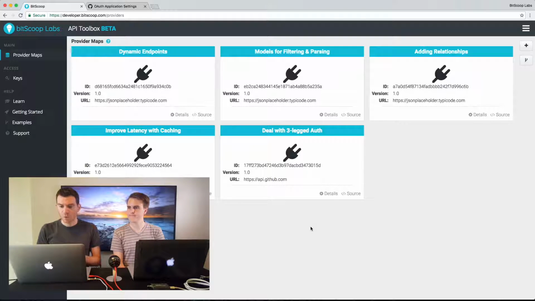So what we've done over on the screen here is just logged into a local copy of the API Toolbox. The reason I clarify that is because if you were to sign into the API Toolbox now, the features wouldn't quite match up. This is a development version that we're going to be deploying relatively soon, but if you notice a difference, that's why.